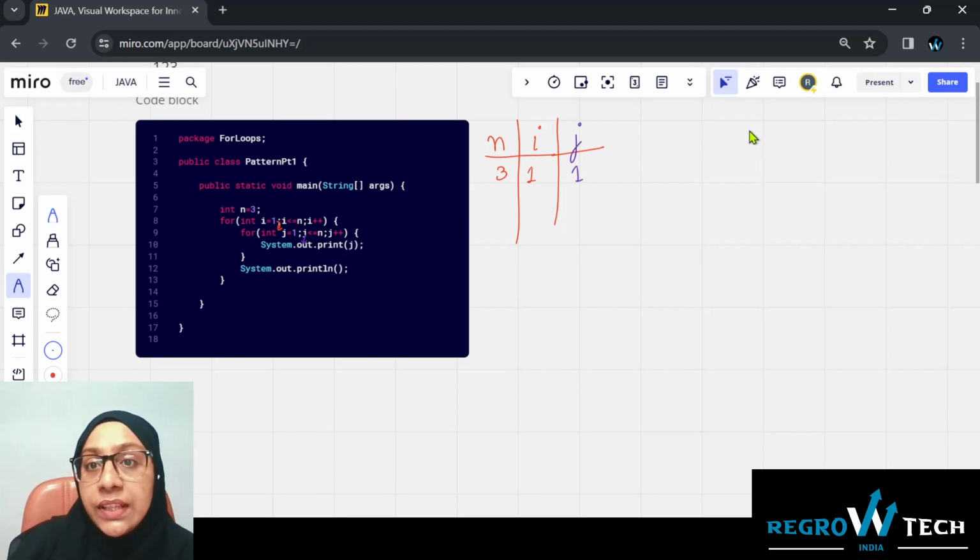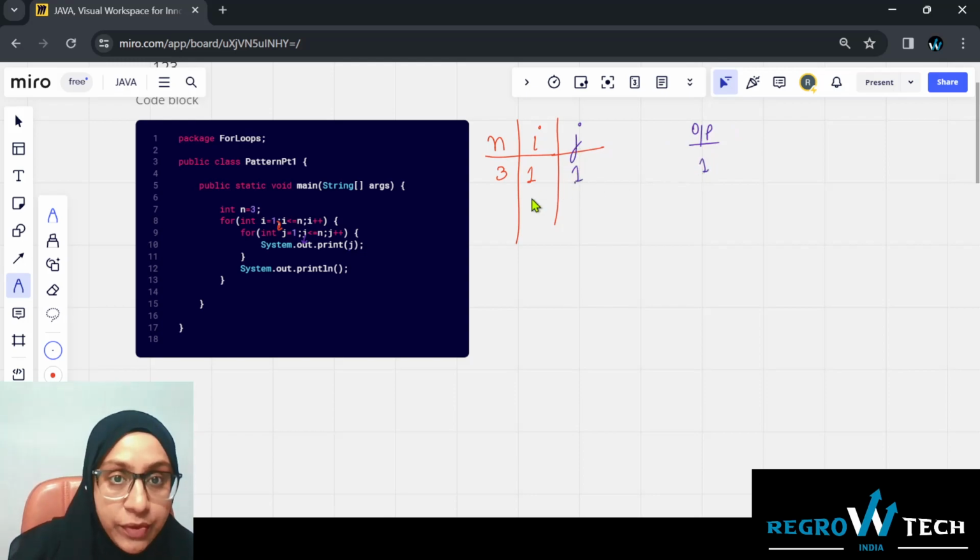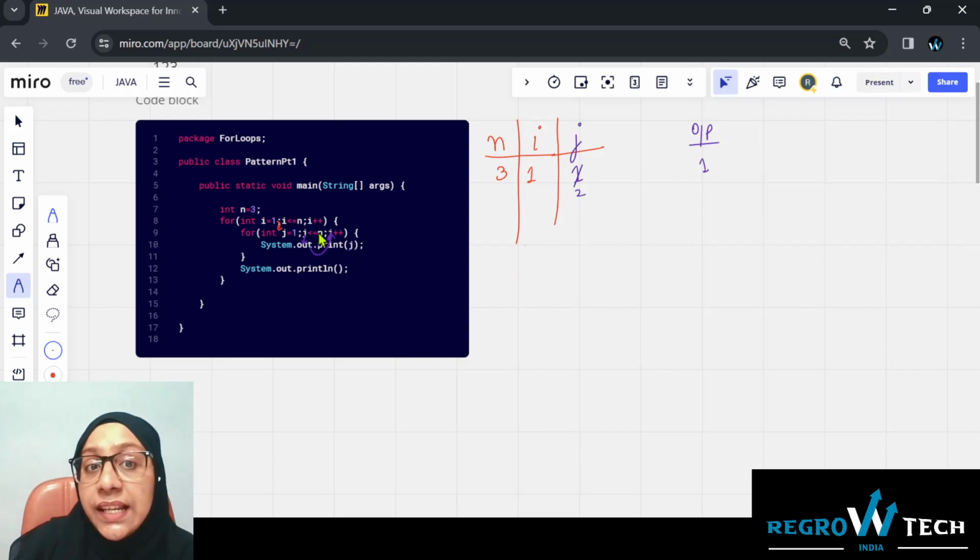Okay, so in the output we will have 1 because j is 1 right now. J will be printed. Then again it will go to the j loop only because the j loop was not over yet, so it will do a j plus plus. J plus plus means 1 will become 2. Again it will check the condition, is j less than equals to n. 2 is less than equals to 3. Yes, the condition is true.